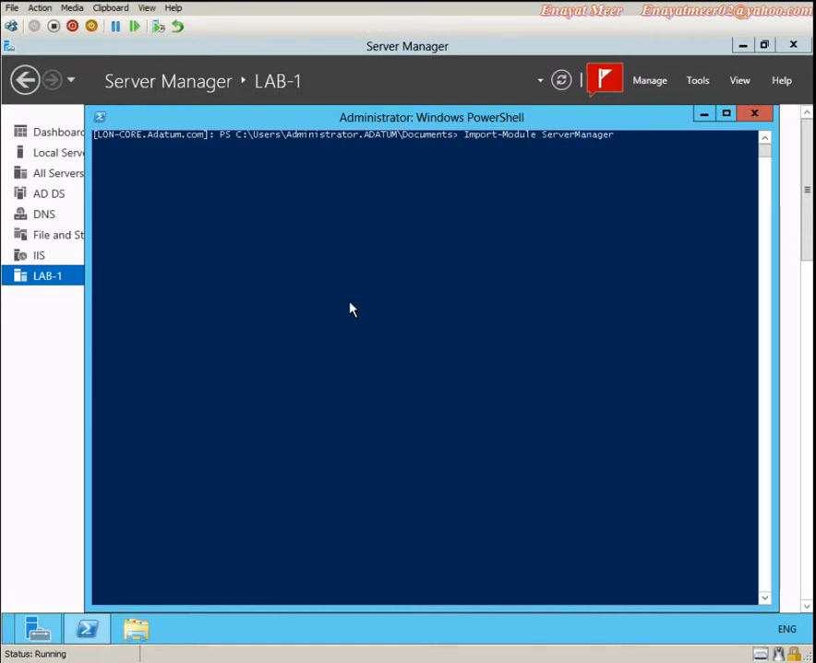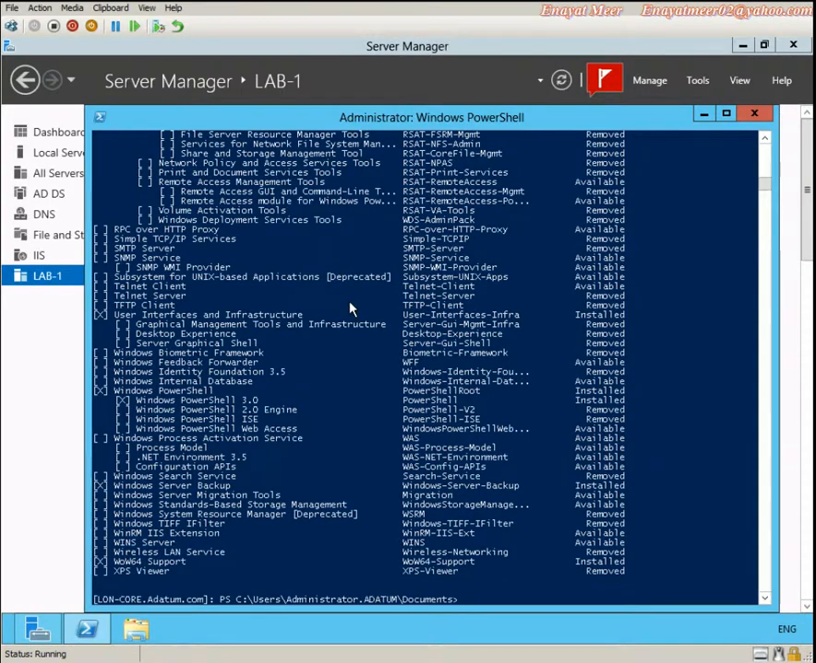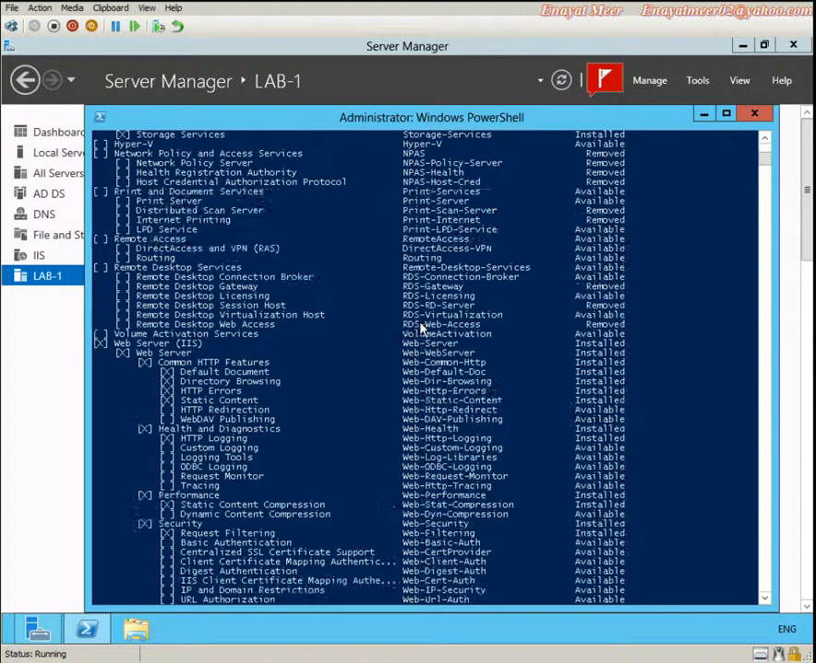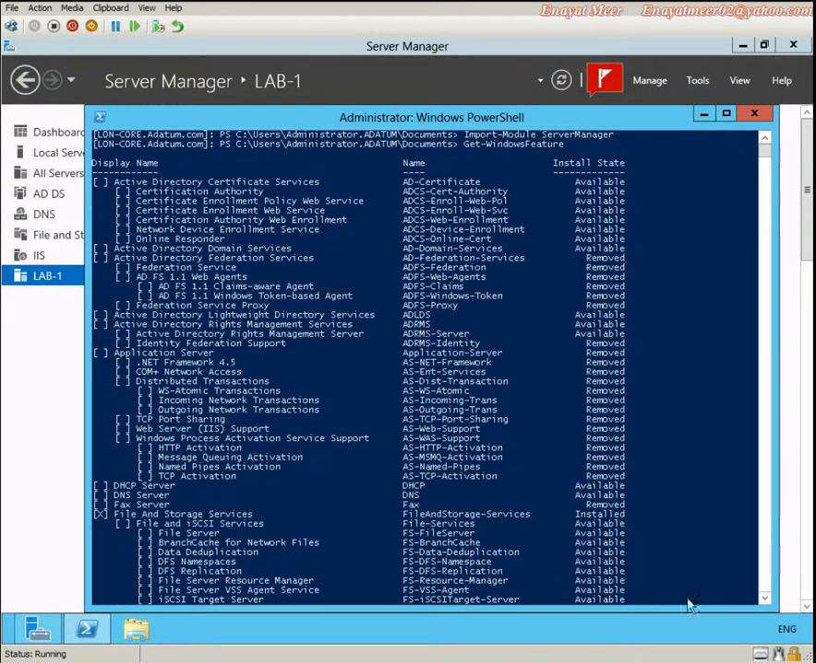L1-DC1. So here, Import-Module ServerManager, which you can do using the GUI method directly by going into Server Manager. So currently you are in the Server Manager module. Here you can use Windows feature commands, and Get-WindowsFeature will tell you what features you have installed and what we don't have, and I showed you this before. You can use this command to look at installed or not installed features.